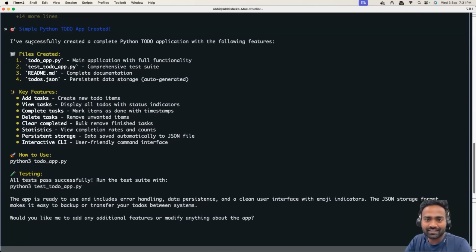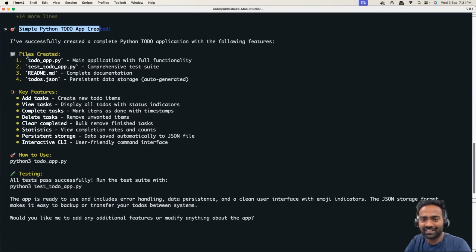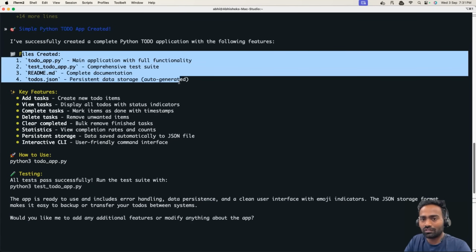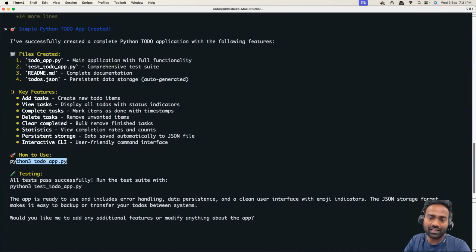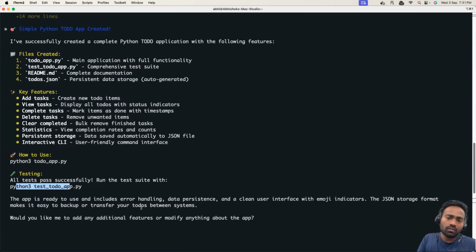Cool. So it says a Python to-do application is created. It added all of these files. It also added these tests. Then we have the command to execute it. The tests are also created, so if you want, you can also execute the tests. You can also add more features. So this is how you can use Agentic CLI.